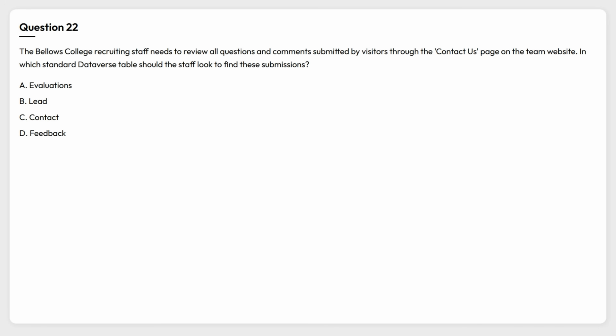Question number 22. The Billows College recruiting staff needs to review all questions and comments submitted by visitors through the Contact Us page on the team website. In which standard Dataverse table should the staff look to find these submissions?